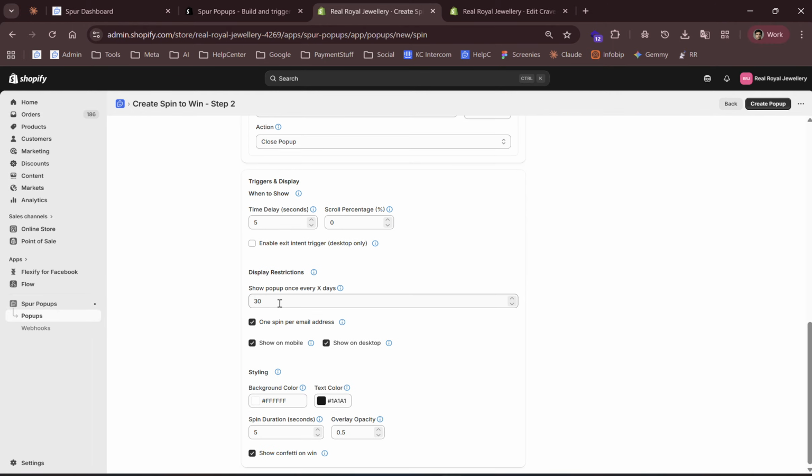Now there are display restrictions. You can show a pop-up once every X amount of days to the same device. What that means is, one person using one device and visiting your website will see a pop-up, they will spin it, and then they cannot spin it for the next 30 days. After 30 days, they'll have an option to spin again.